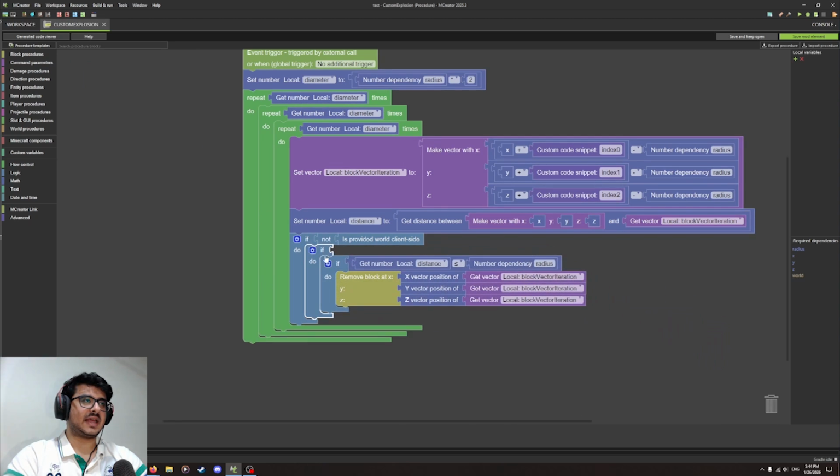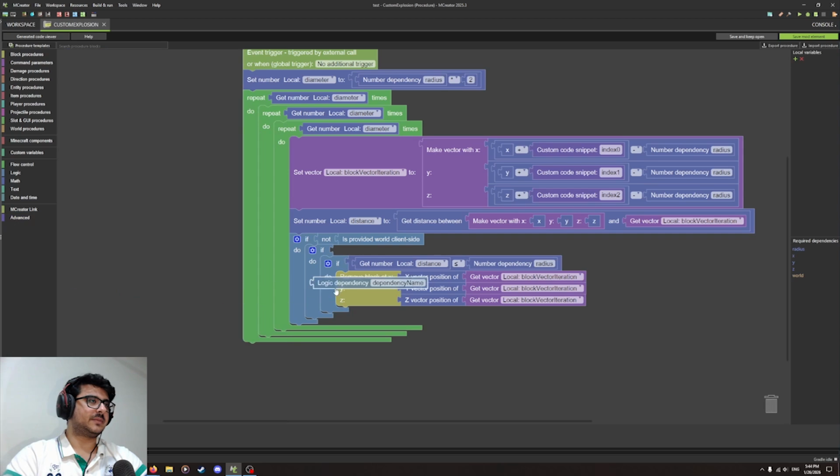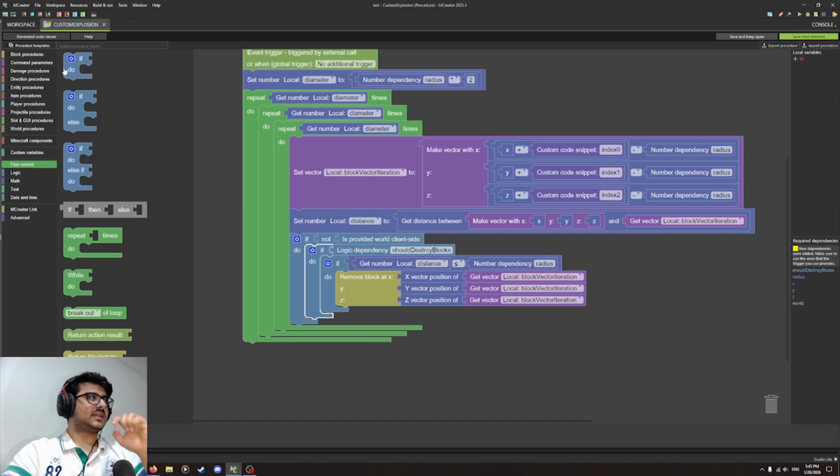As you can see, I'm going to add an if between the not client side and here. What you're going to add is, go to advanced, logic dependency. I'm going to call this should destroy blocks. Basically, it will allow us to specify from the detonator if we want to destroy blocks or not. If it is true, it will destroy the blocks. If it is false, it will not.